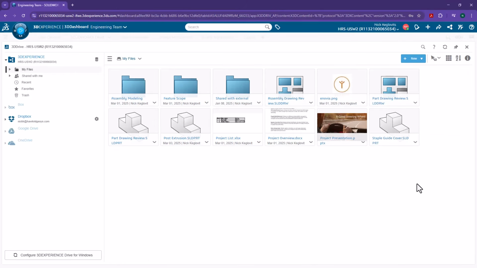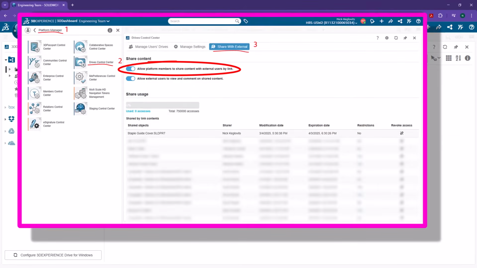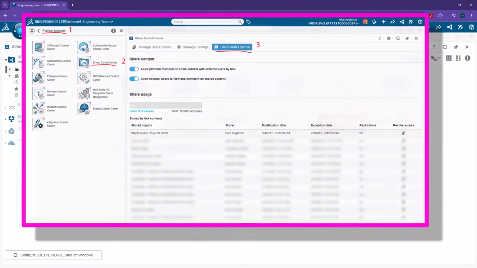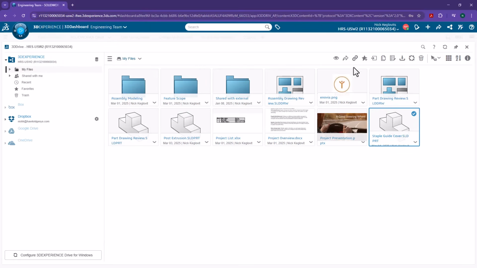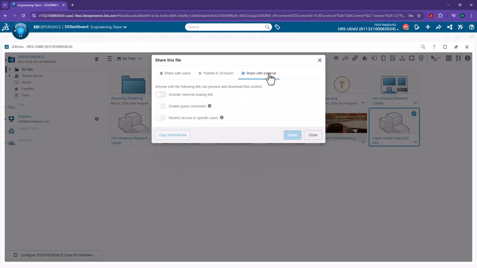To share files, first make sure sharing is allowed by your platform administrator. Pause here if you need to come back to this. Then select the file and hit Share. Choose Share with External and activate the external sharing link. You can adjust the settings and paste this link in your email or Teams channel wherever you want.